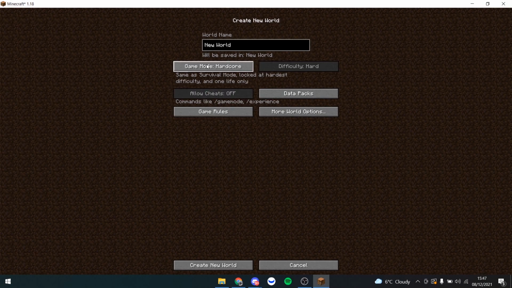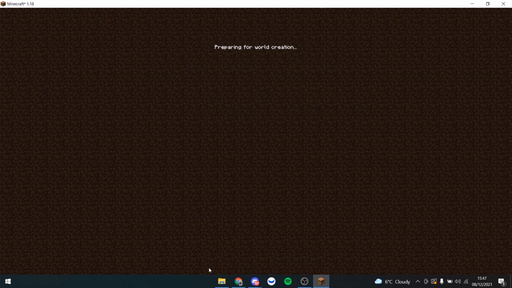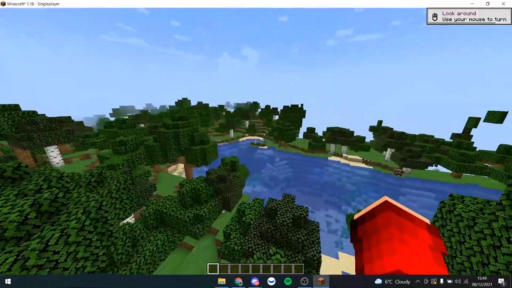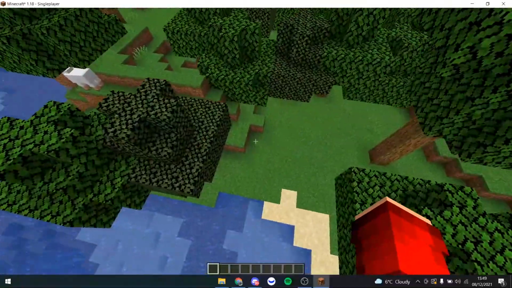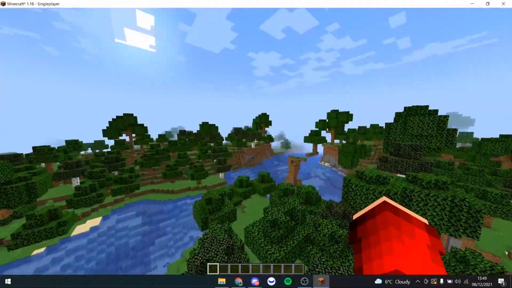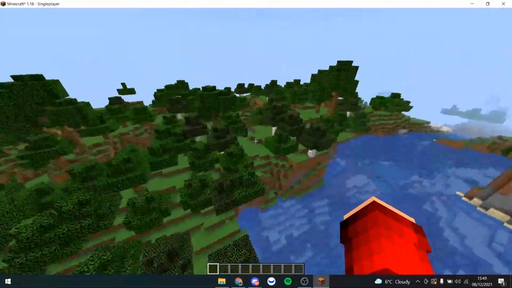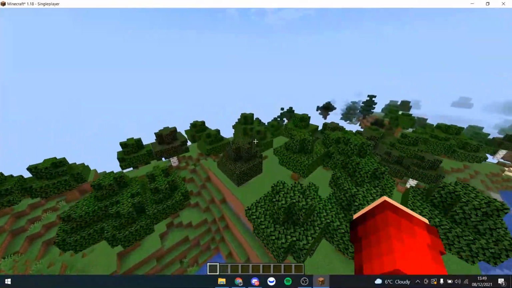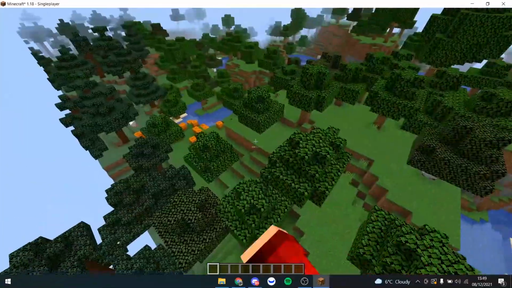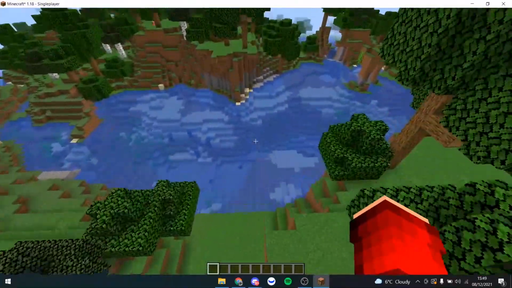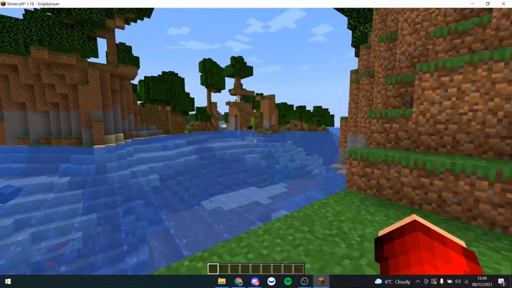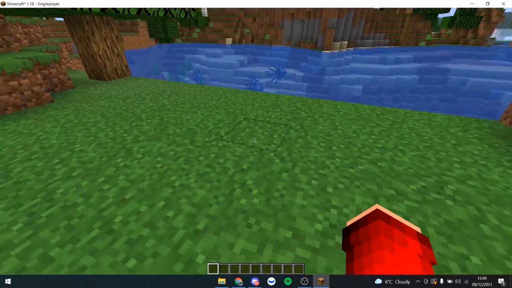And then create a new world. We're gonna put on creative just so we can get started, and yeah, just join the world. All right, everybody, now we're in our new world that we've just made. So what you'll need to do, the duplication glitch, I guess we get somewhere further away. I guess we'll just do it here because this is the only empty spot that I could find.